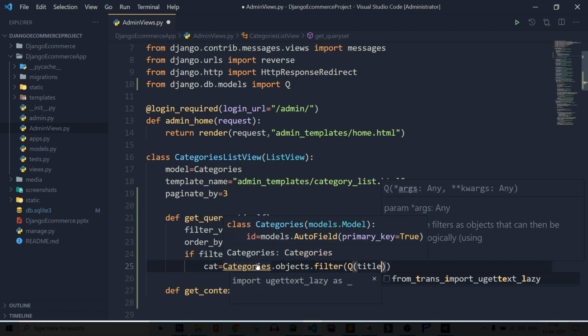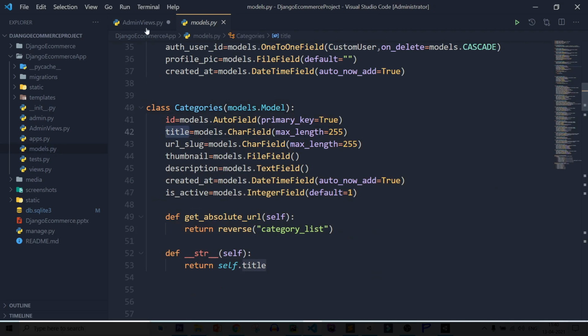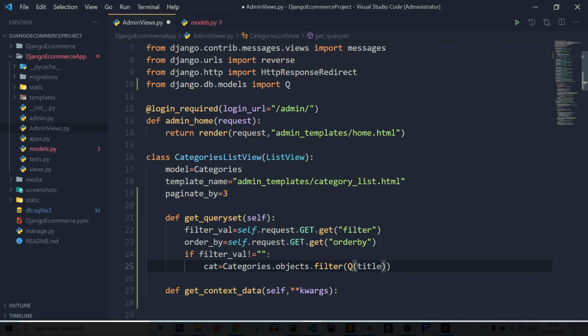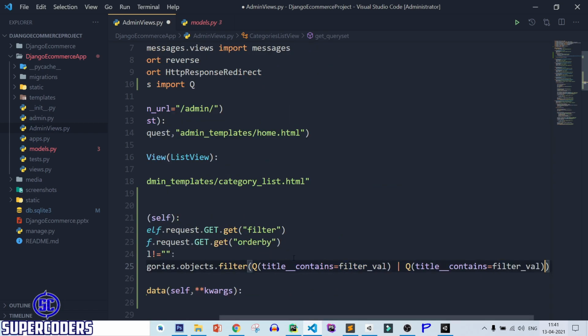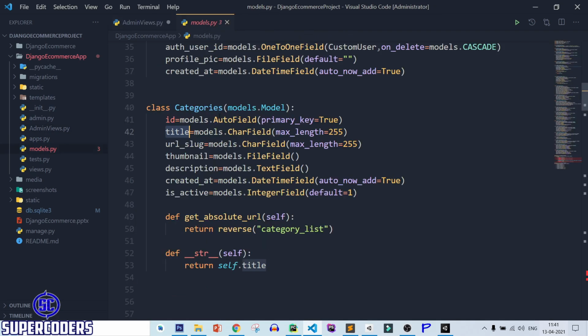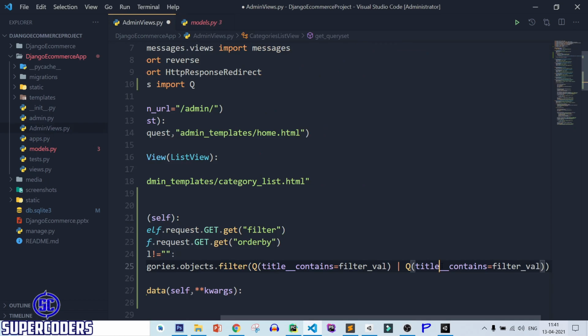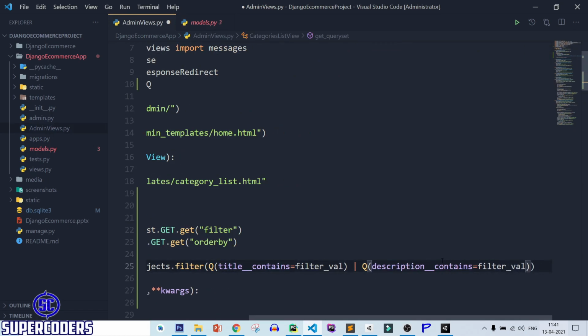Let's see what it contains. So categories title underscore contains equal to filter value, or next condition you can add, simply copy it. So here I am filtering the data using titles, and second is our description. So copy it. So here you can see the data from filter by title and description.